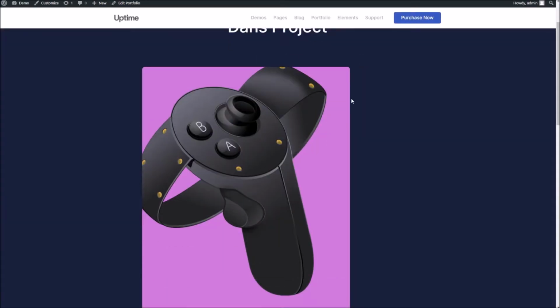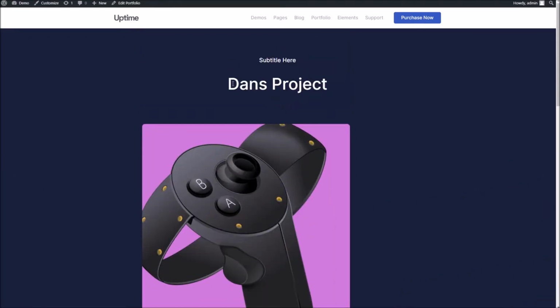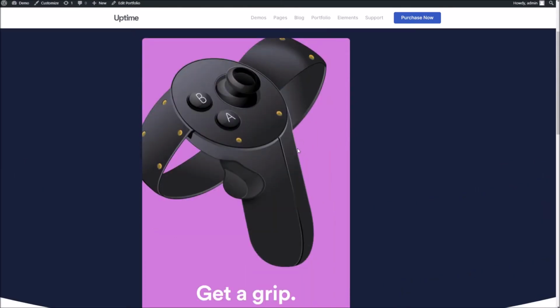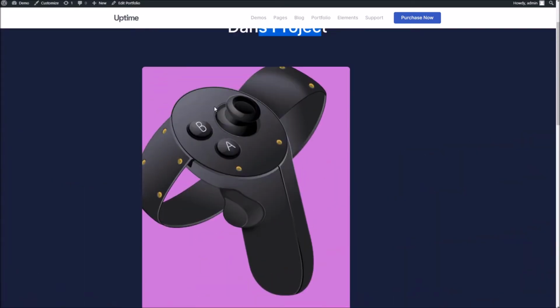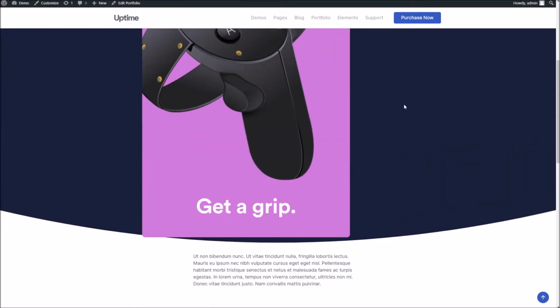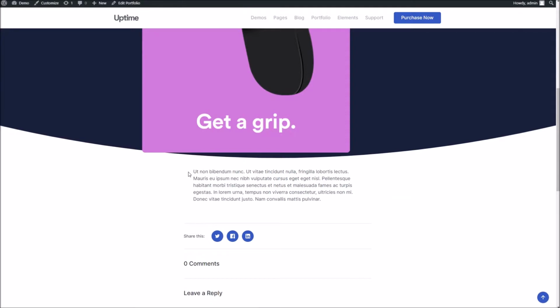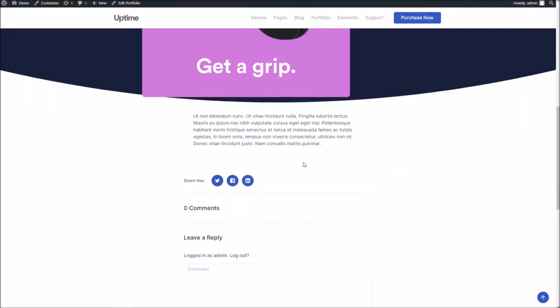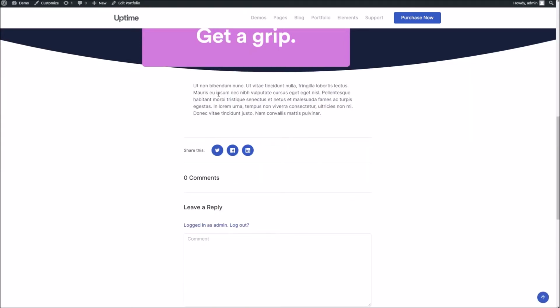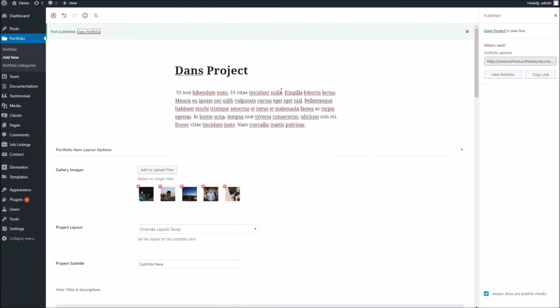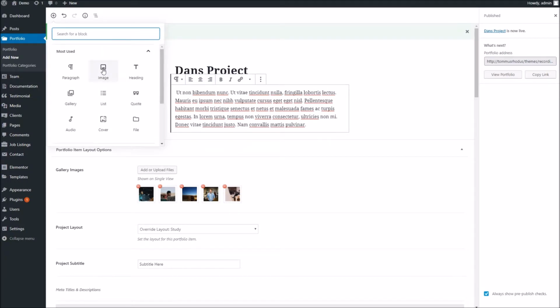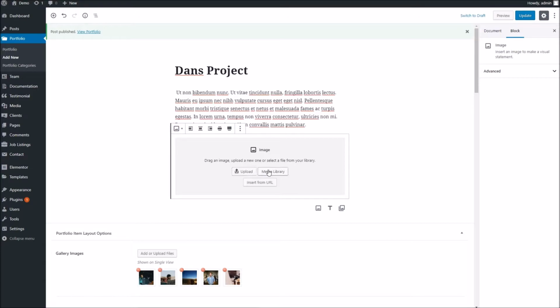Okay, so as you can see, we've got the subtitle we've added, we've got the title, we've got the featured image here. Obviously you'd want something maybe a little wider to represent this, but you can see how it works. We've then got the text below. So in this particular style, because it works very similarly to a normal post, what you may want to do is in the editor here, you may want to add further images inline.